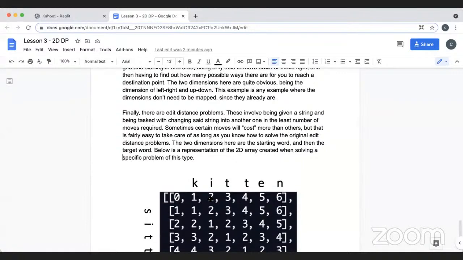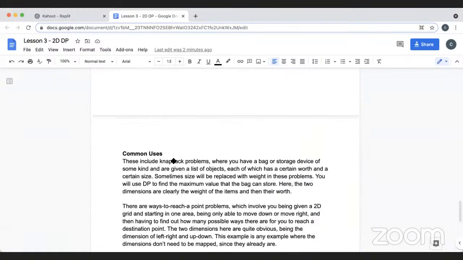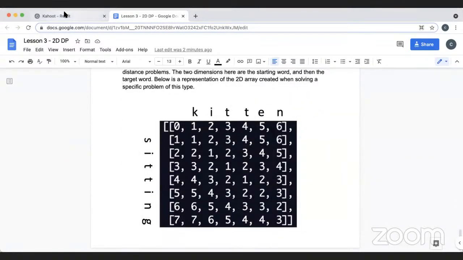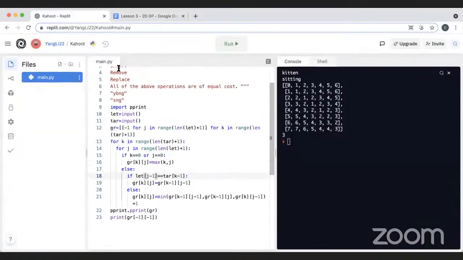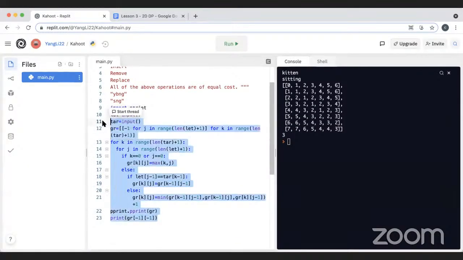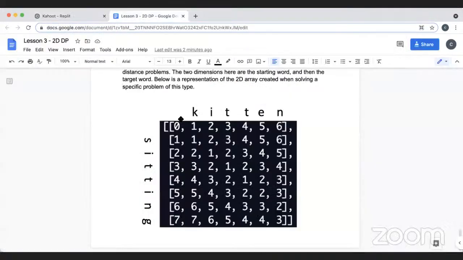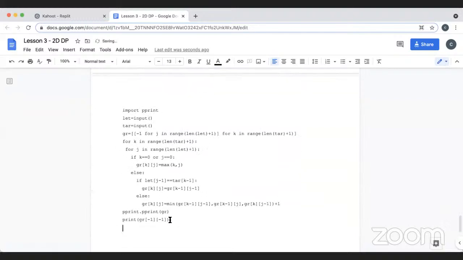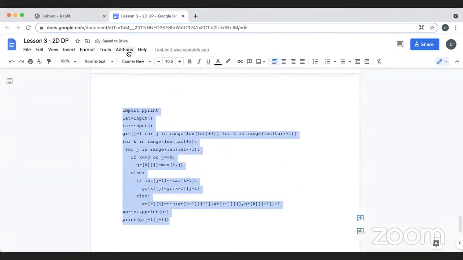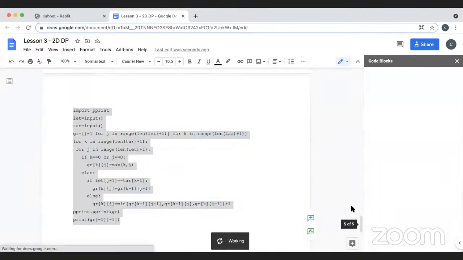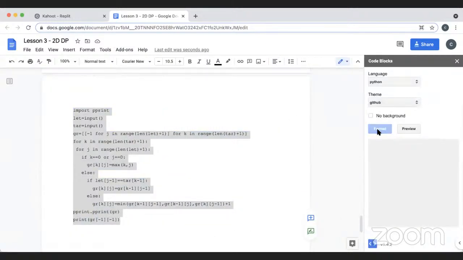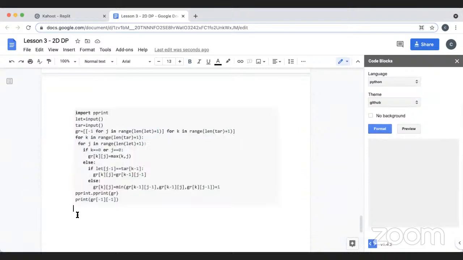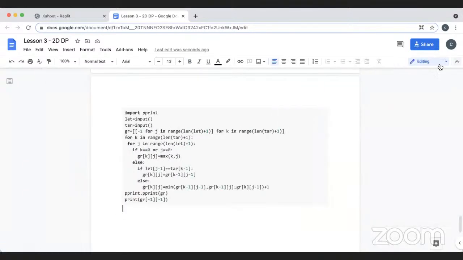So yeah, that is the very end of the document as well. And the document includes this chart. So just to give you guys a final look at the code, I'll probably add this to the document so you guys can have a copy of the code as well. And remember, this is for the edit distance problem. And I will format this using code blocks. Yeah, so the code will be hopefully a bit easier on your eyes.